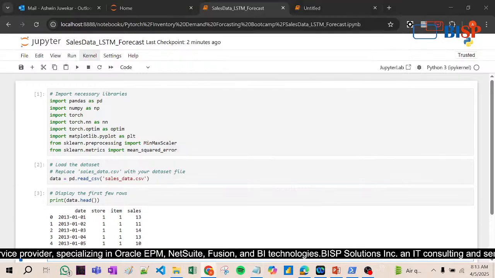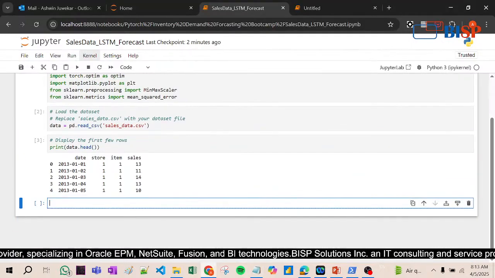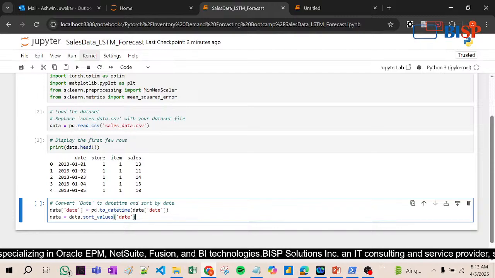First of all, our very first target is, see, we have to predict the sales, nothing else. The task is very simple: predict the sales for the future. That's it. We know the sales till the current date. Now we are going to predict the sales with the help of this LSTM. Now convert date to datetime and sort by date.